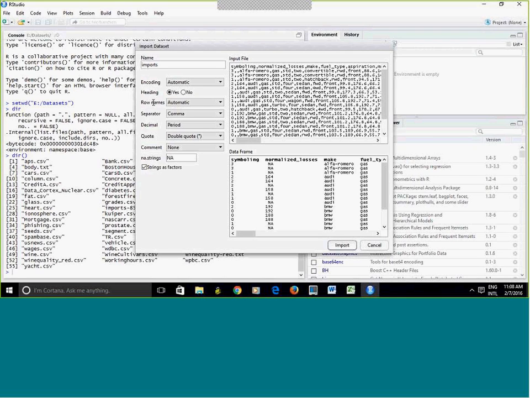So row names I'm going to keep automatic. I'm going to set the separator as comma, because if you notice here my values are delimited by comma. This is important. And missing value: where my variable has no value for the row, the missing value is NA. So I'm going to go ahead and hit import.